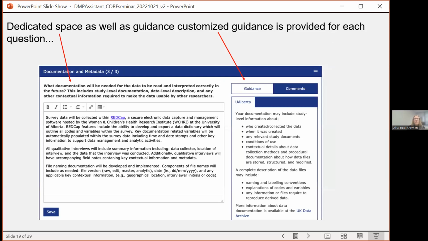So here's an example of one where it has customized guidance. You can see on the left-hand side that what it does is it asks you a series of questions, and then you have an open text box where you can provide the answer. So it prompts you to respond to questions that then you can piece together into a really cohesive plan. And you can see on the right-hand side that there's guidance. So if you had a discipline-specific template, it would have guidance for that specific discipline.